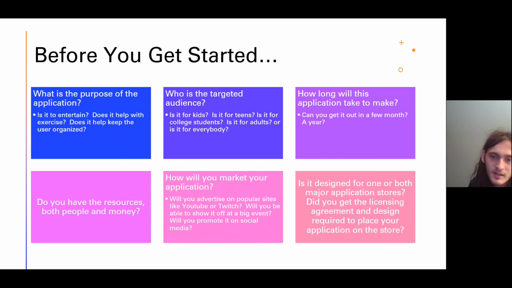How would you market the application? Are you going to use sites like YouTube, Twitch? Do you have the money to get your advertising on there? Will you be able to show it off at a big event? If it's a video game, you could do something like Evo. And will you be able to promote it on social media? Can you post it on Twitter? Can you post it on Facebook? Will you be able to get them to advertise your ad on these sites?